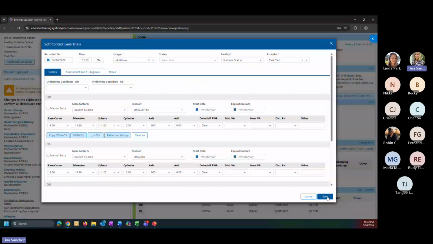So this is one piece that we want to make sure we are documenting for your coding, because we want to make sure we put that assessment in here. Even though we're going to go add a plan to create a code for the fitting, we still want to make sure we are documenting that assessment somewhere. And this is where we want to document it here in the vision summary section. So I'm going to go back to my trial lens. Here we can see my trial, and I can click on edit here.